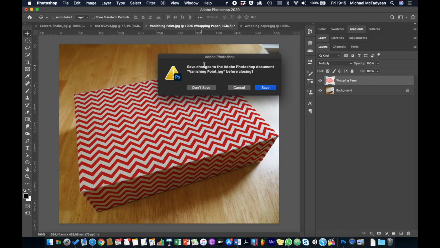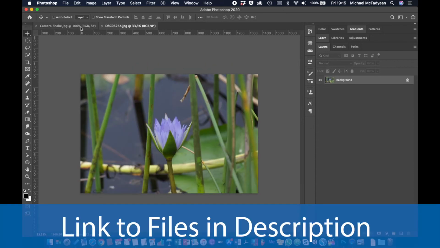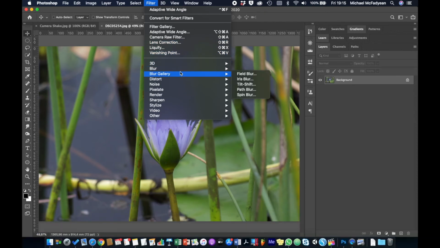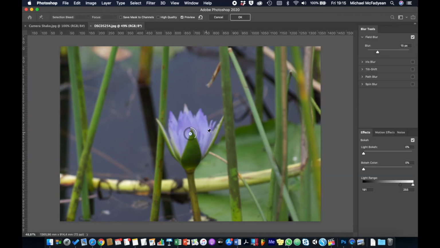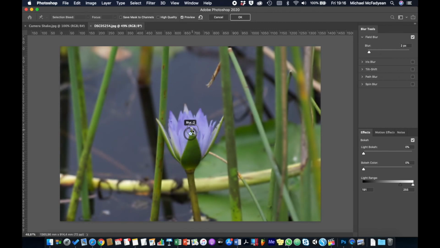Let's have a look at our blur filters next. Here I've got a photo I took at the Botanic Gardens, and I'm going to go to Filter, Blur Gallery, and I'm going to choose Field Blur. The field blur basically is this pin that's placed in the image that allows me to control how much blur. If I just drag on this dial, I can put my blur down to 0 or up to max. But what I can do, which is even better, is I can place multiple pins.